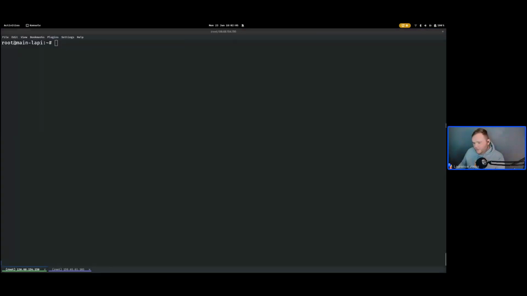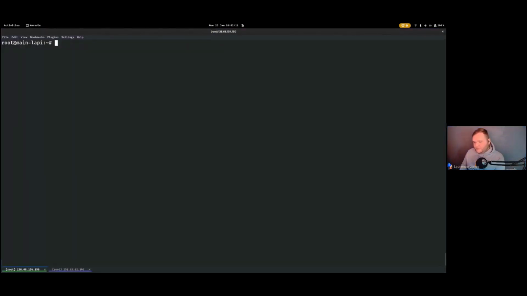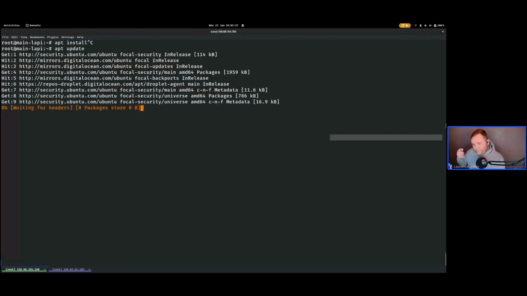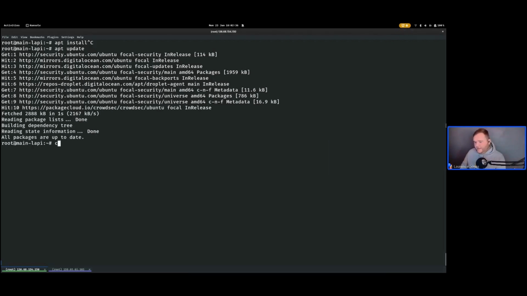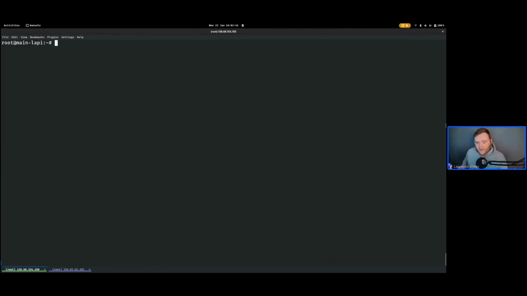So the first thing I'm going to do is install Postgres. Bear with me two seconds. I've already done an apt update anyway. I did it earlier. And just so I preface this, both of the machines have already got CrowdSec installed. If I do cscli machines list, you can see that there's already CrowdSec installed. Obviously, they're both just independent at the moment.